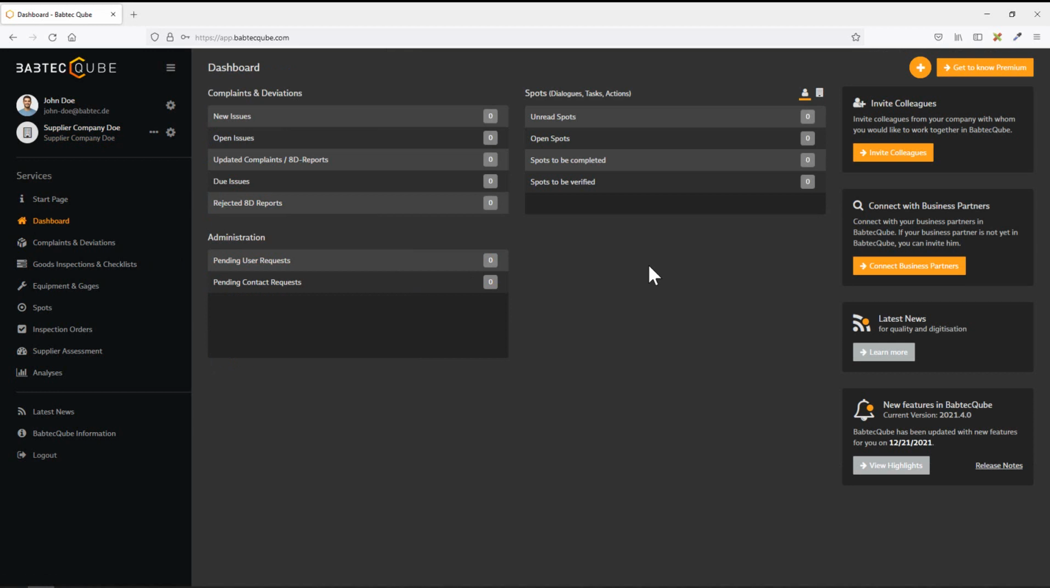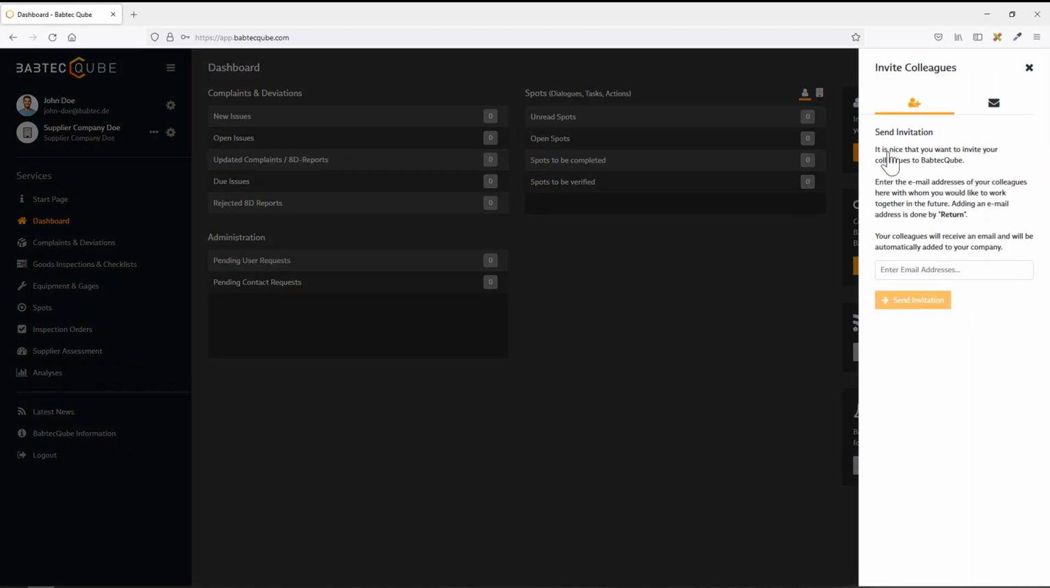Use the Invite Colleagues tile at the top right of the dashboard to send your invitations. Afterwards, enter the email address of the colleague you want to invite to your company account. Do you have multiple colleagues you want to invite? No problem. Just add multiple email addresses here, and all colleagues will receive an invitation. Finally, click on Send Invitation once again to send it.